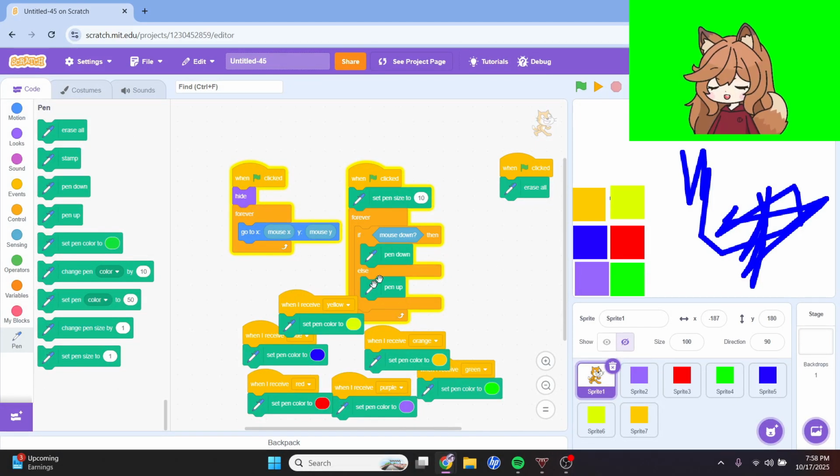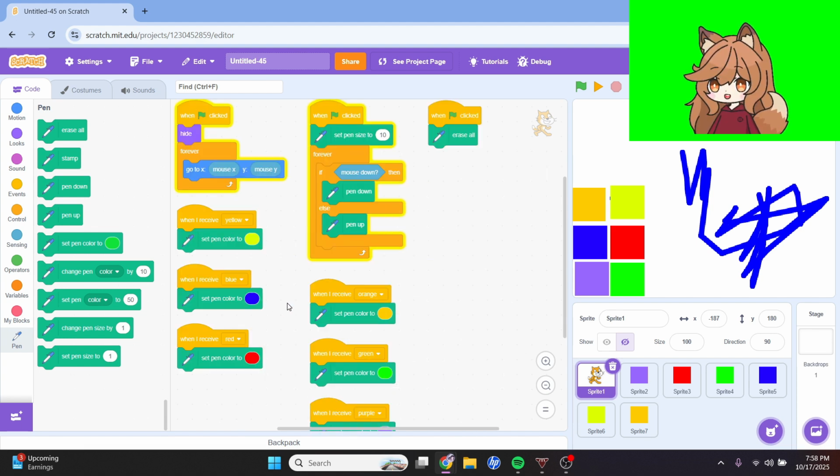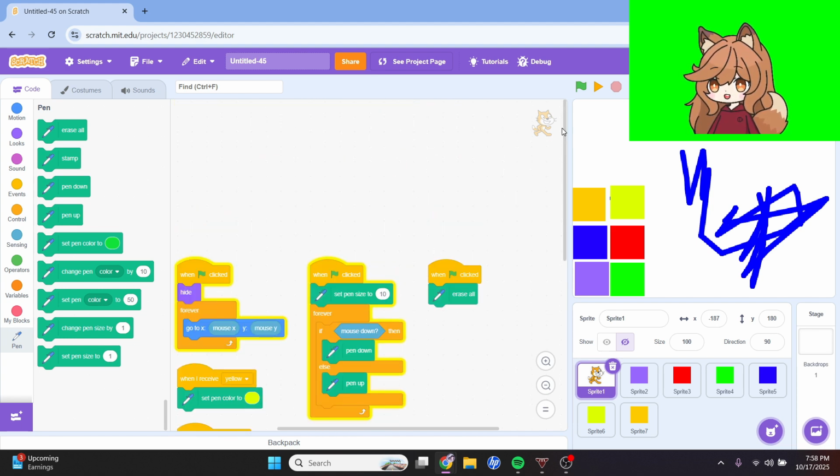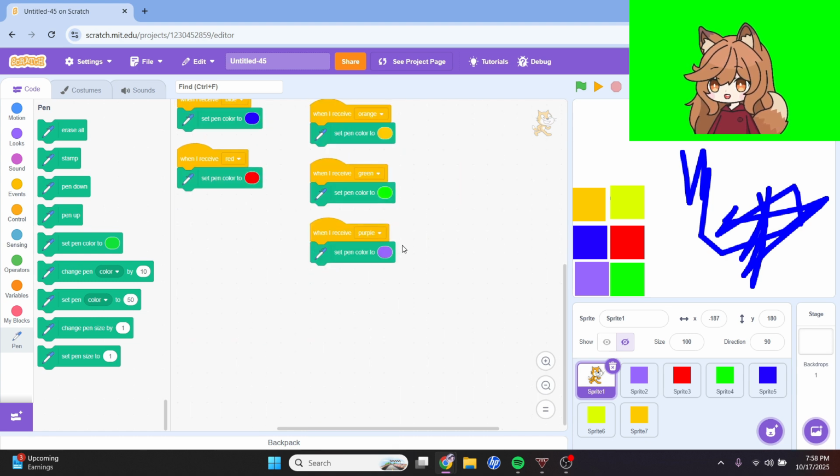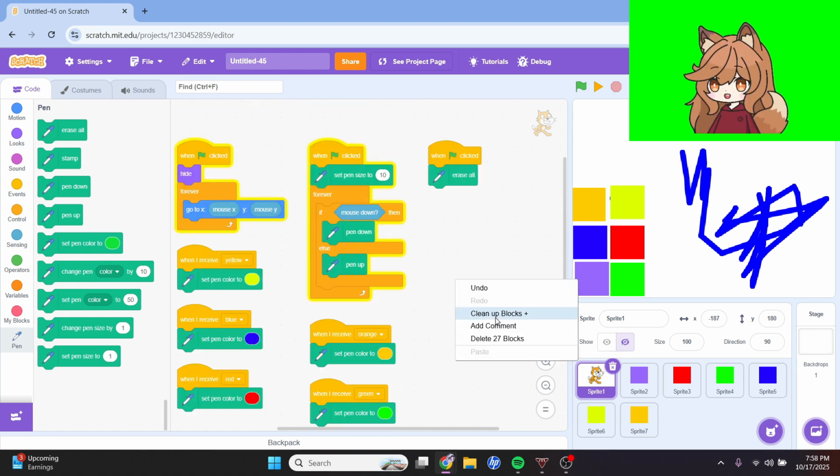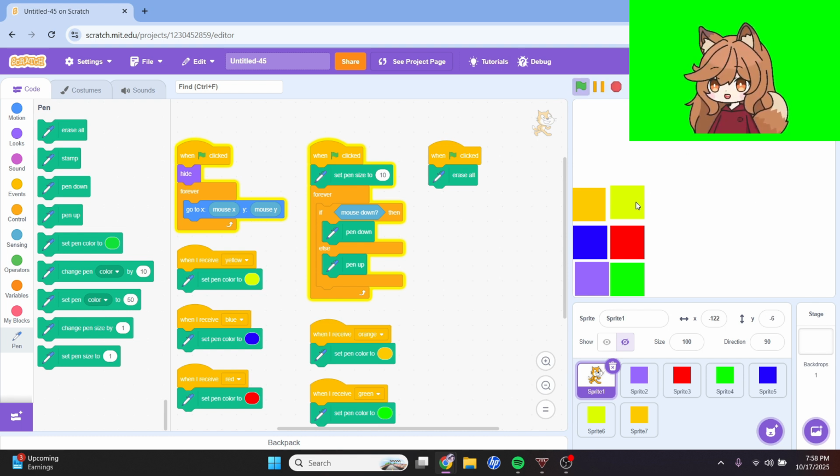Now you see, oh, all these codes are stuck together. Let's see, you right click with your mouse or on your touchpad and you see "clean up blocks." You click clean up blocks. Now there is a plus next to mine because I am using a Scratch extension, but clean up blocks should just be clean up blocks either way. So here's what it is right now. Very simple, just the coloring.